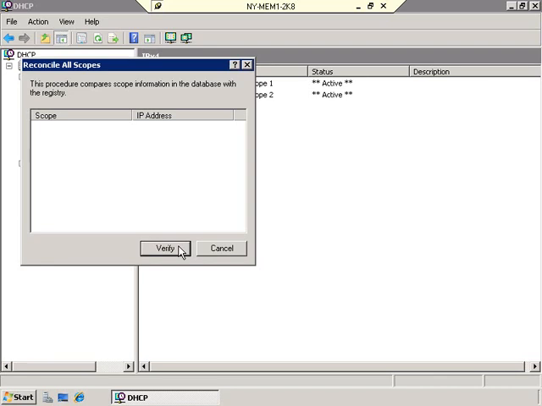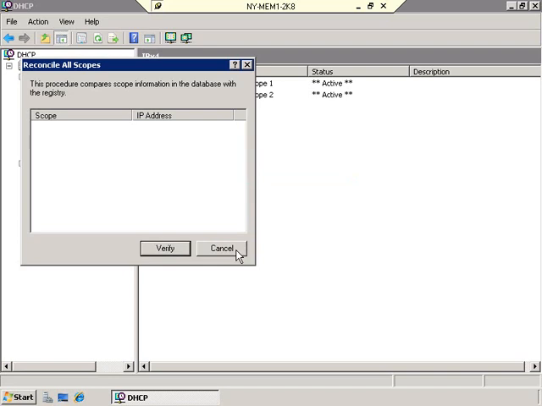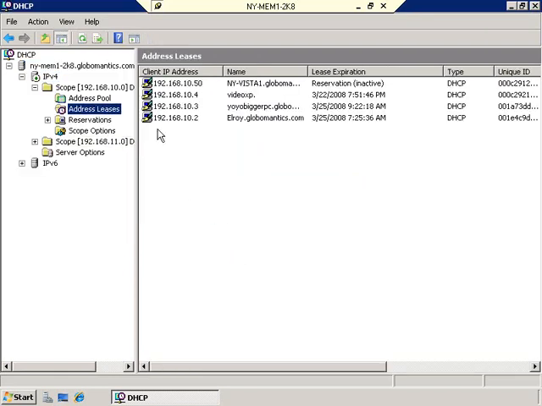Now if I click on verify again, you will see that everything is now consistent. I'll click OK, click on cancel, and you'll notice if I come back to address leases, that 192.168.1 address for Gosha's computer is no longer there. Basically what I did was eliminate it, which gets registered in the registry immediately, but takes some time before it gets updated on the database itself. So what you can't see, and what took place behind the scenes, is that the database actually eliminated that record.